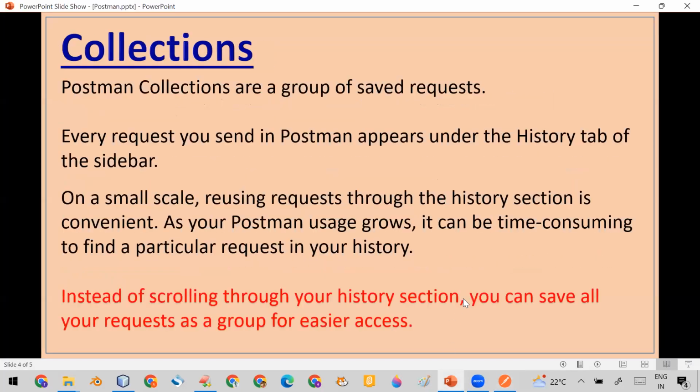A collection is a group of saved requests. What is the purpose of Postman? To configure different types of API and test them. Instead of configuring your API directly under the workspace, you should first create a collection. And what is a collection? It is a group of requests. Like you have different APIs, like GET APIs, POST APIs, PUT APIs, different types of API that are related to a particular project or logically related to each other. You can make a group of these APIs, and this group is known as a collection.